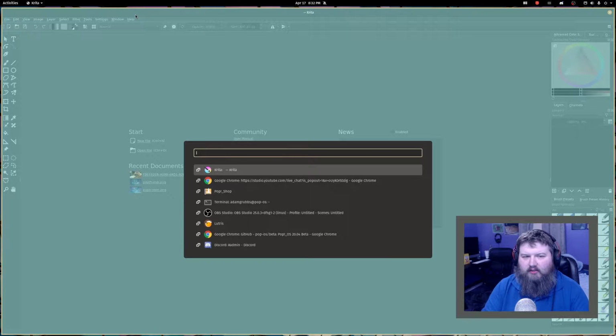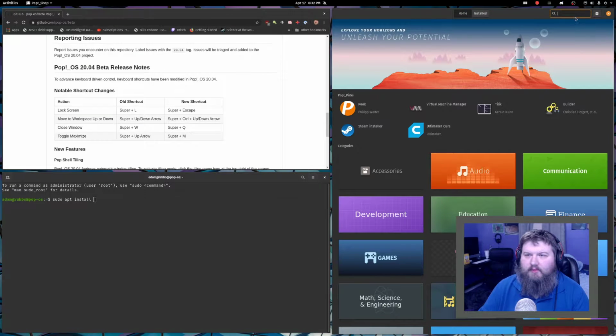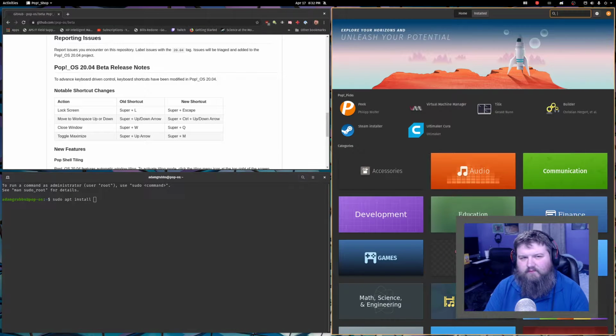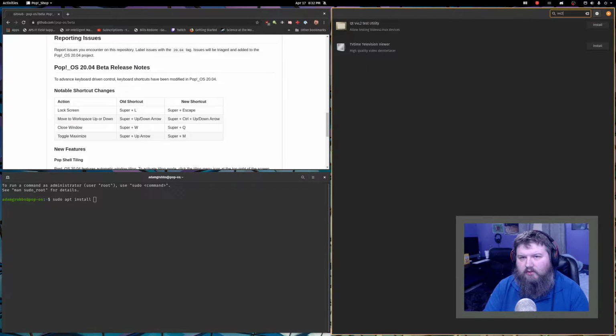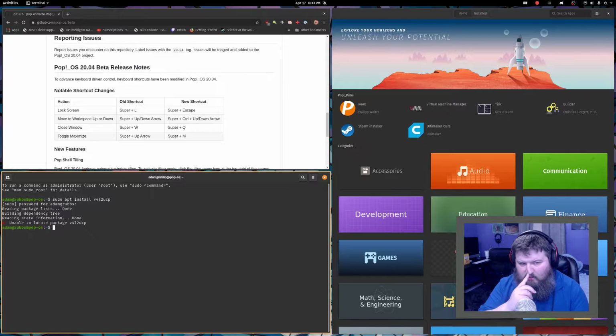QV4, oh yeah, the webcam. Let me see. That's not in the Pop Shop, so it's in the Ubuntu repository. It should be in there. I don't know if it'll show up in the Pop Shop though. Is it V4L2? Yeah, I think that's it. Yeah, it's QV4.